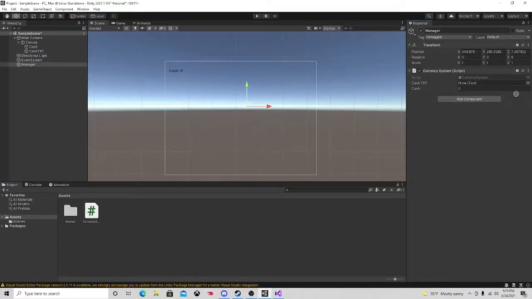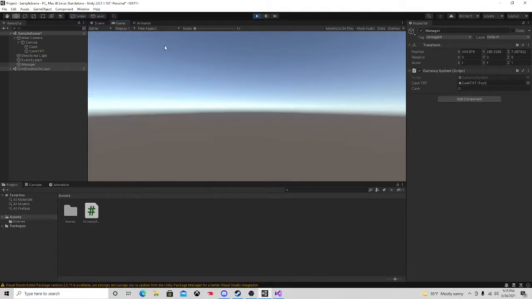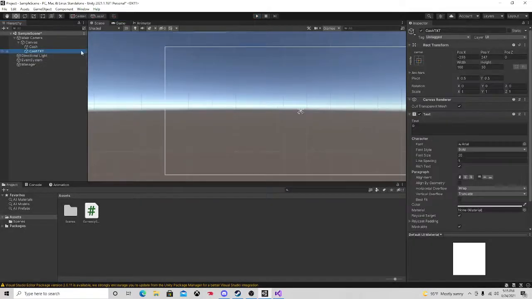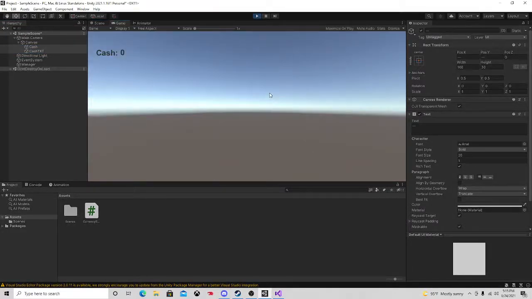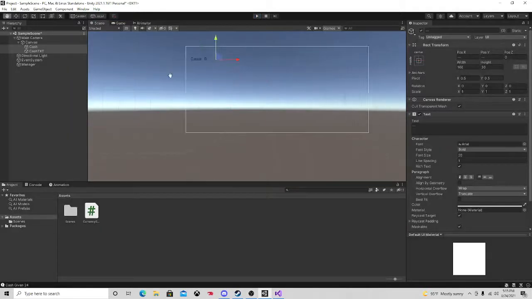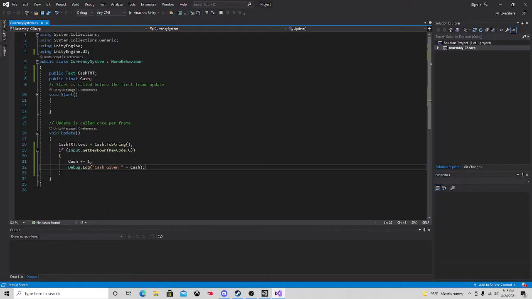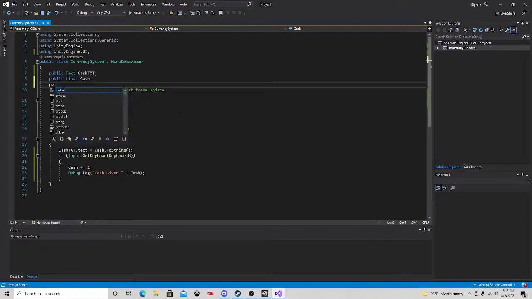And we're going to set the cash txt. We can set the starting cash amount to 0, and if we just hit play, oh, my thing went up a little bit. Sometimes that happens depending on what you set the canvas to, but just bring it down, and then if we hit G, it says cash given, and then 5, like that. Easy and simple. Now what we're going to do is make a rank system, because I really want to do that.